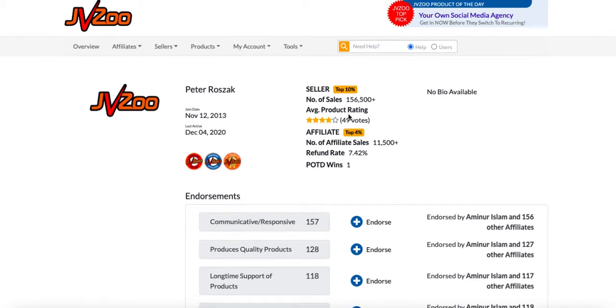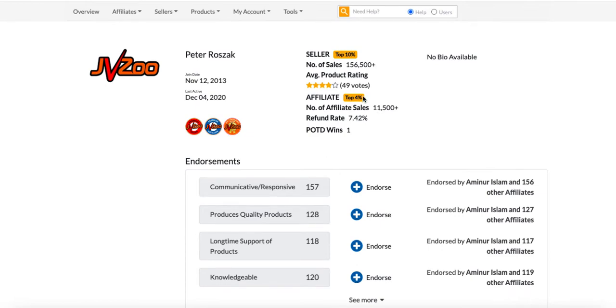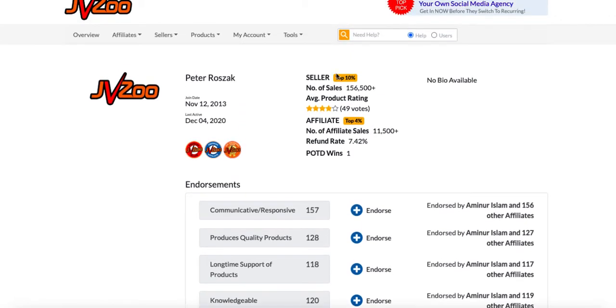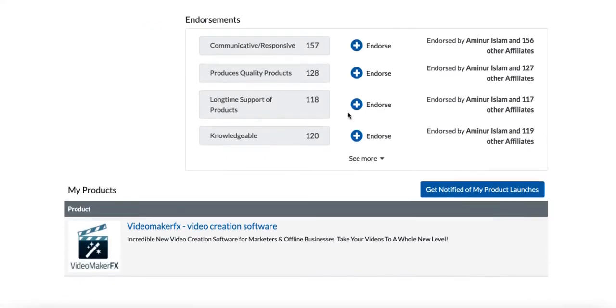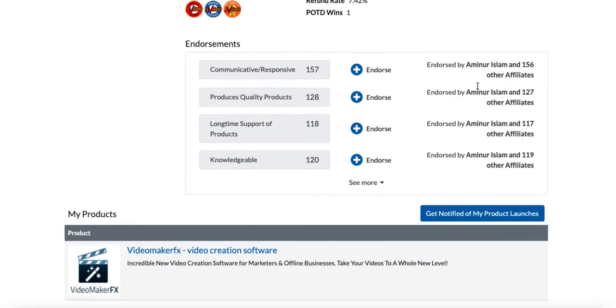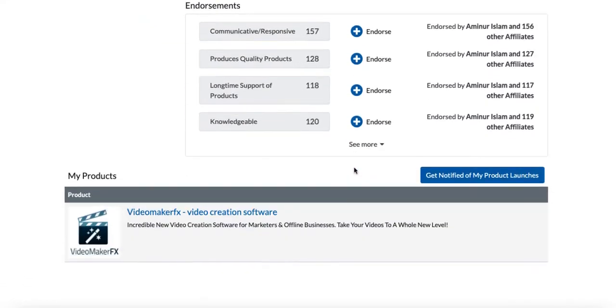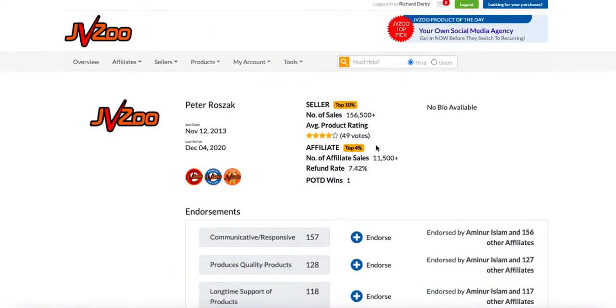They've got around 4 stars, which is good. They're a top 4% affiliate. Don't worry about that too much, but it's more about what their overall reputation is. And you can see they're being endorsed by lots of different other affiliates. So obviously Peter Rozak is a very, very good guy, and he's got a good reputation on here.